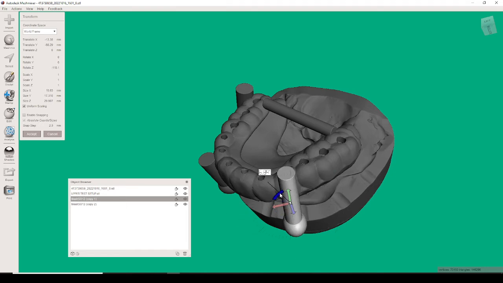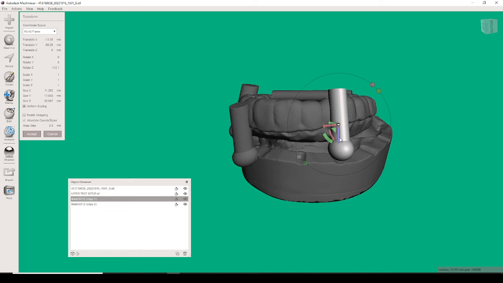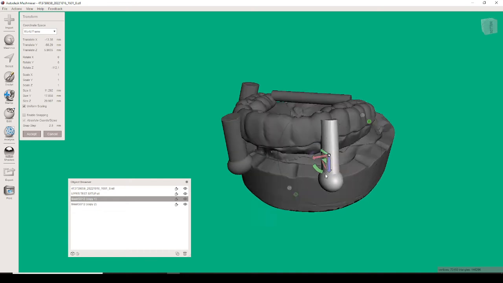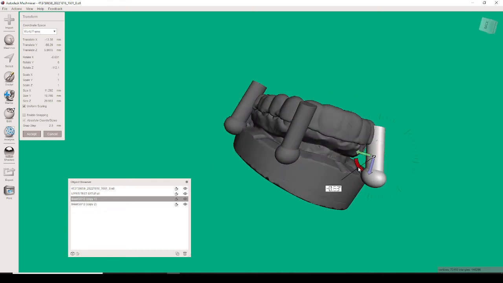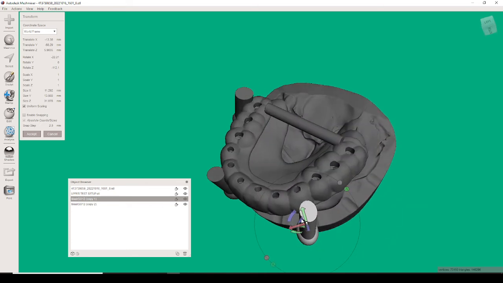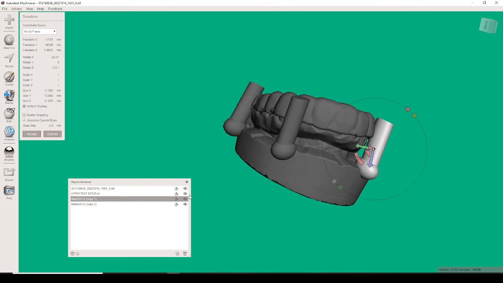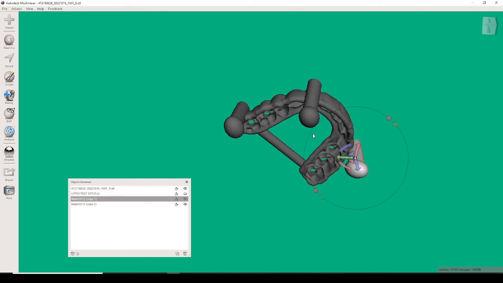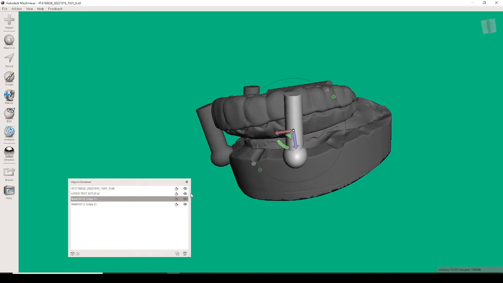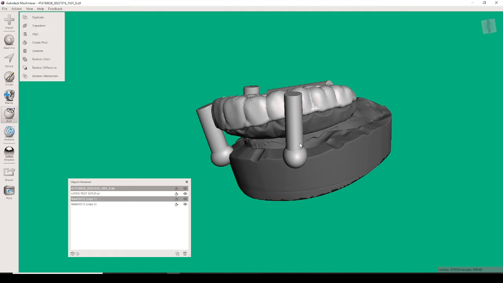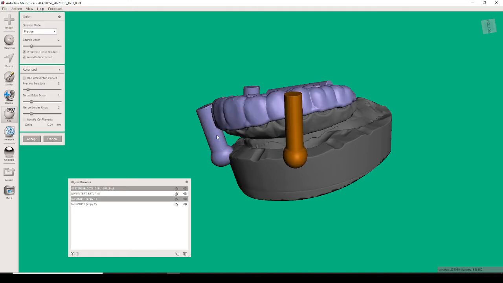bring it down. Oops. All right, let me take a look here. Just a little bit this way. All right, looks good. Good position on the model again. All right, enter. Then select this, join it all together, and accept.